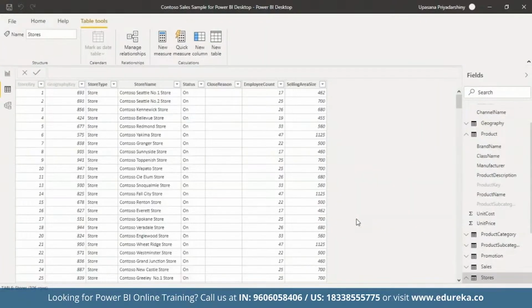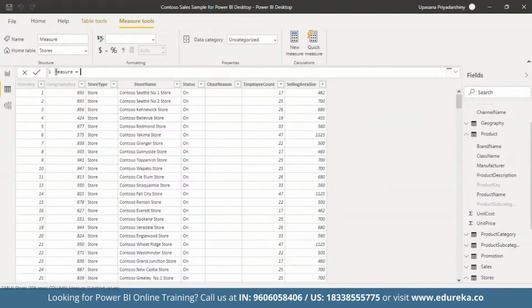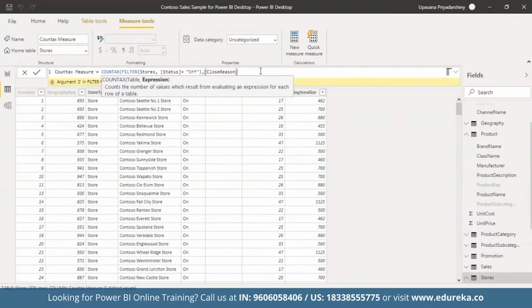So my next example is going to show you how COUNTAX works by counting the number of non-blank rows in the column using a filtered form of the stores table on status off. For that, you need to see what the table looks like. Here's the table. This is the close reason measure. Let's just name it something, which is close reason. All right.